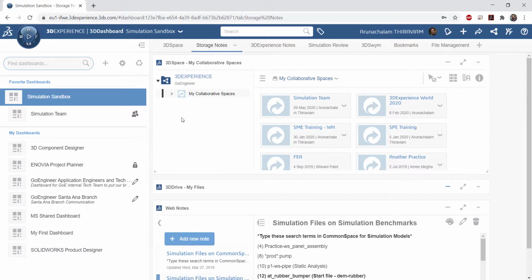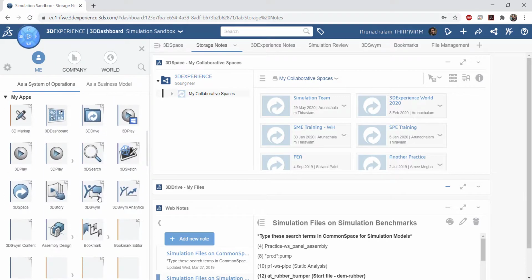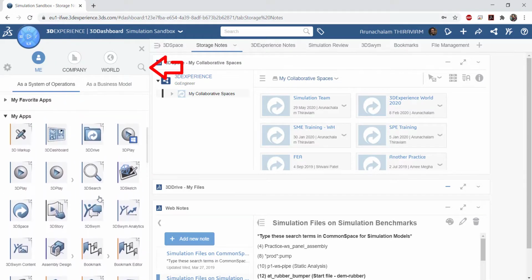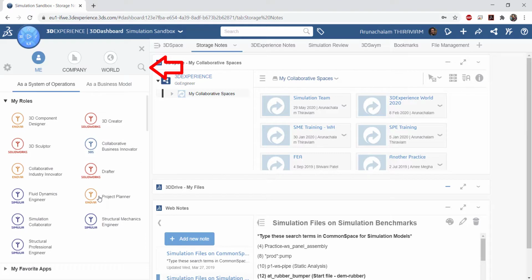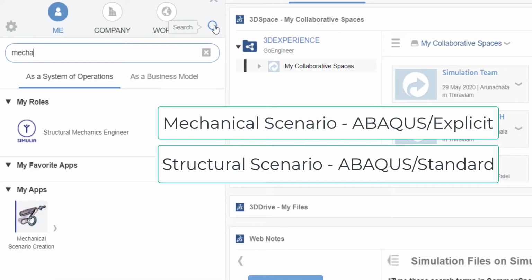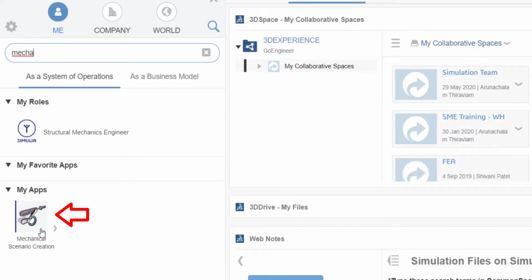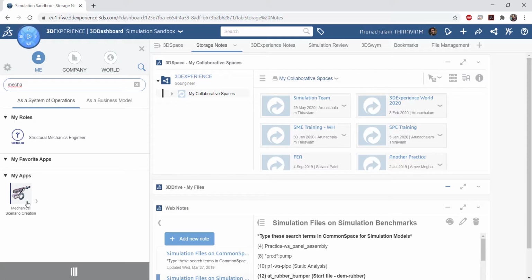Now, in order to launch the simulation program, you will need to click the compass. You can either browse for the application from the list or use the search bar, which is my preferred method. In the search bar, type in mechanical scenario or structural scenario, which should automatically filter the simulation application from the list. Then you just select the app to launch it.